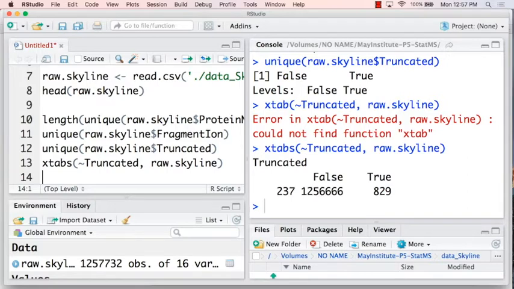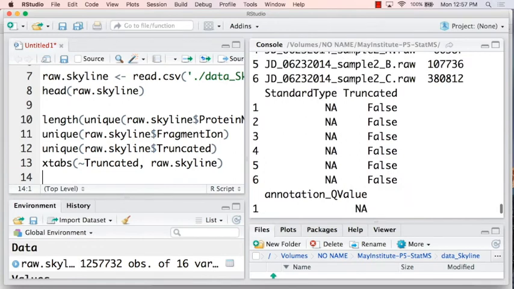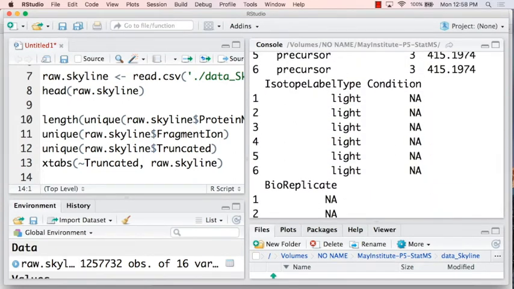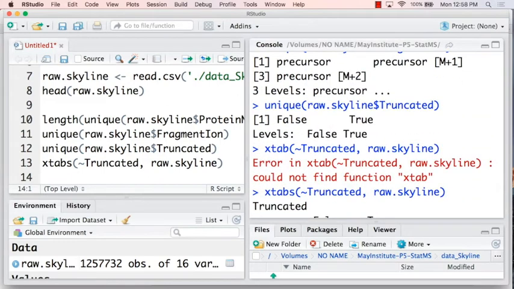So as we briefly saw in the Skyline output, they don't have information about the condition and biological replicate. But we need the condition information to know what kind of conditions we want to compare, right? So for pretty much all the output, we need an annotation table. This is not generated by the spectra tools. This is based on your experiment. So you have to generate this annotation table.